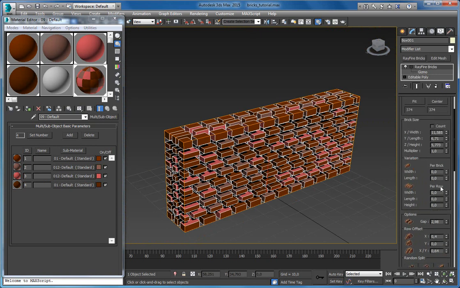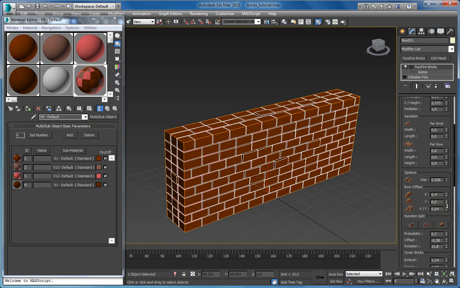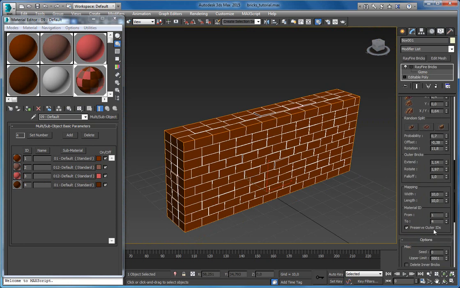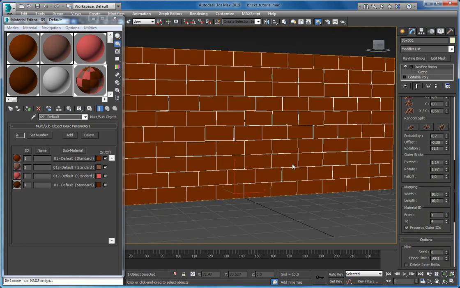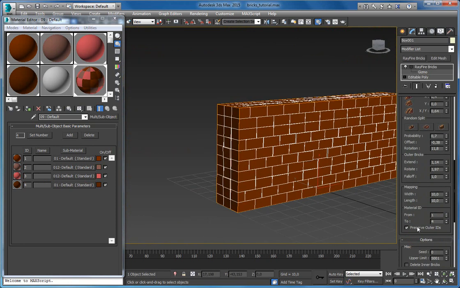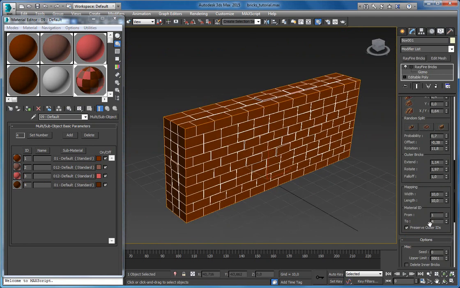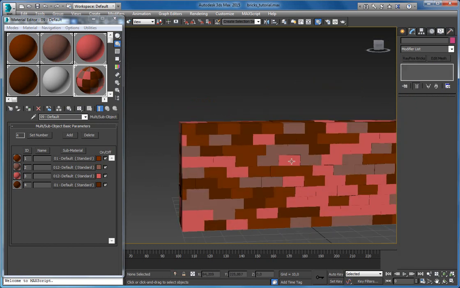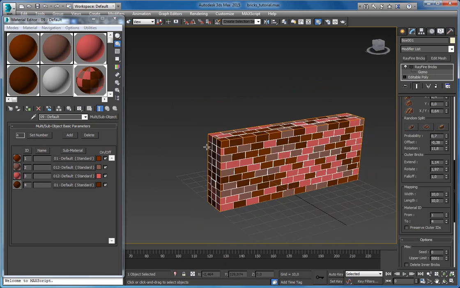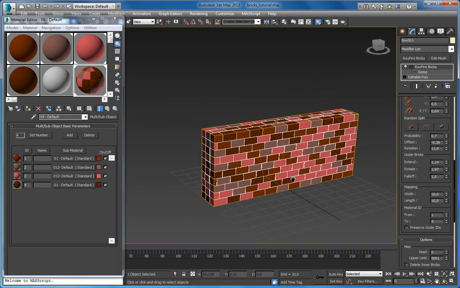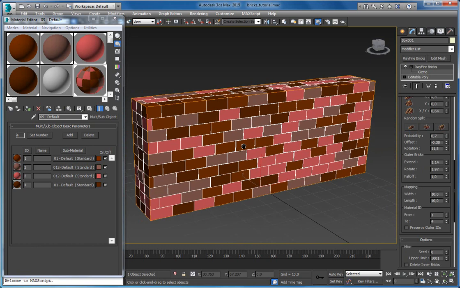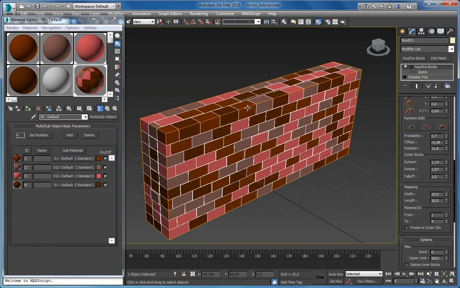Also, I will decrease gap. Also, there's a preserve outer IDs checkbox, and it's on. It allows you to preserve outer material ID, but in case you want to apply this random material to all bricks, you can uncheck it. And in this case, you will get all these 4 material IDs on bricks, and it also might be helpful in some cases.